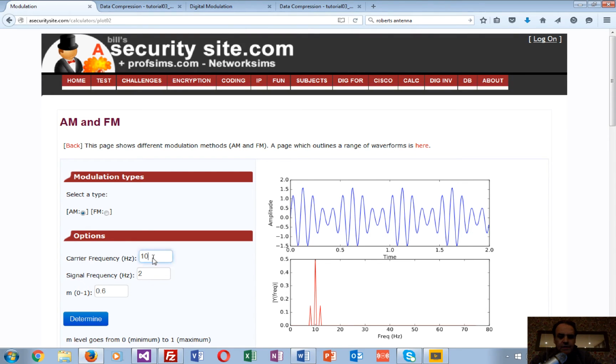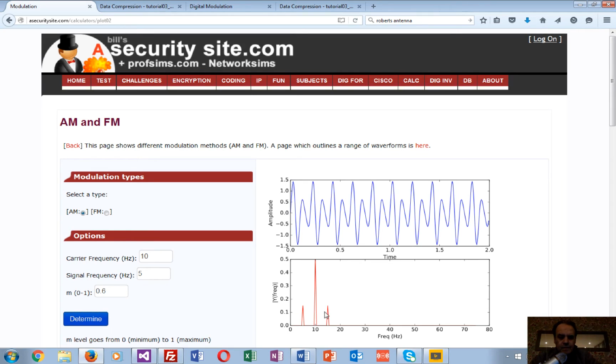One thing to notice is that we have a peak around 10, and then we have side bands plus and minus the signal frequency. If we go for 5 here, we see we have one at 15 and one at 5. The biggest frequency is the carrier, and then we have 2 bands around the signal frequency. One at 5, and it folds itself also up into the higher band there at 15 in this case.